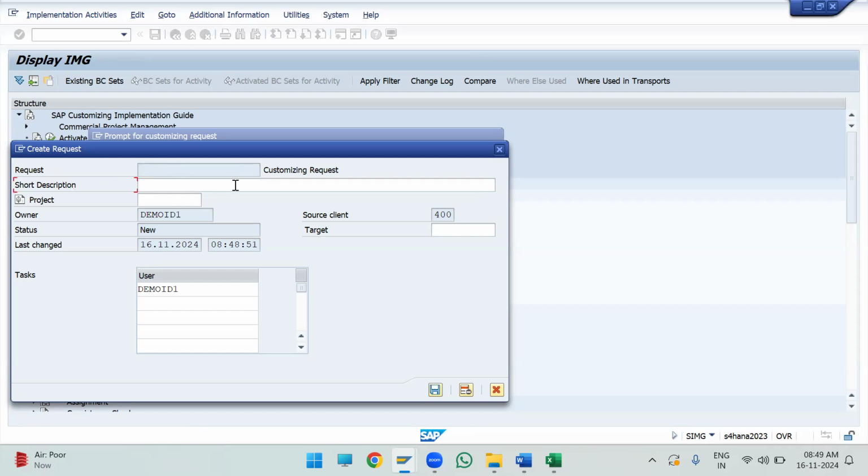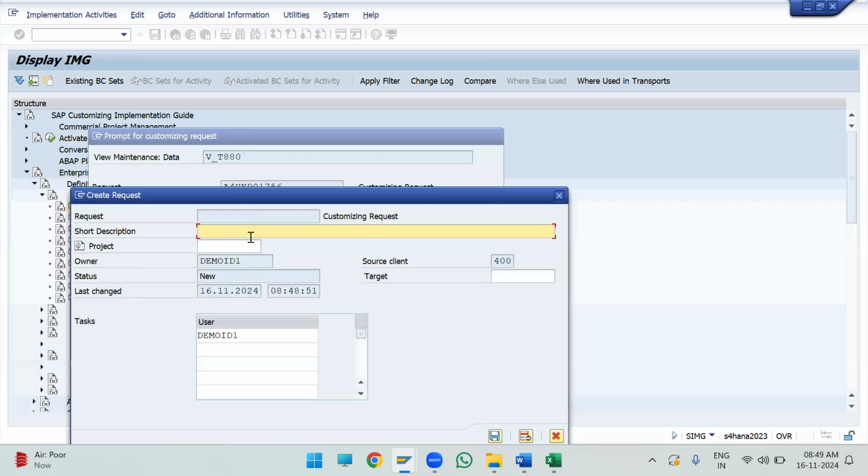Now, how to provide the short description here? I will tell you one criterion. When you are creating the customizing request, this is also a pre-text field. You can enter anything here and the system will accept it. But in every project, there is a standard nomenclature we have to use for the transport request. What is the standard nomenclature that we can use for the transport request?